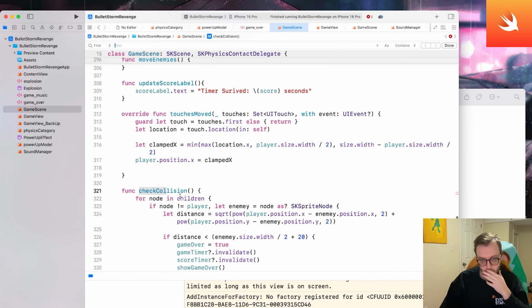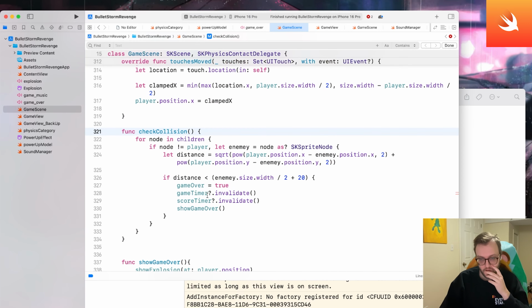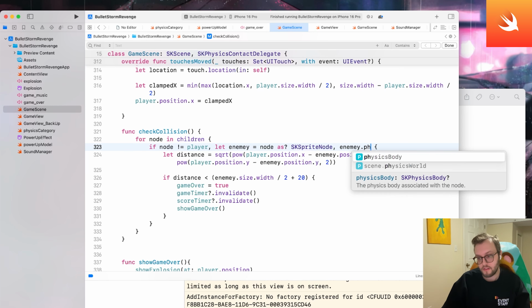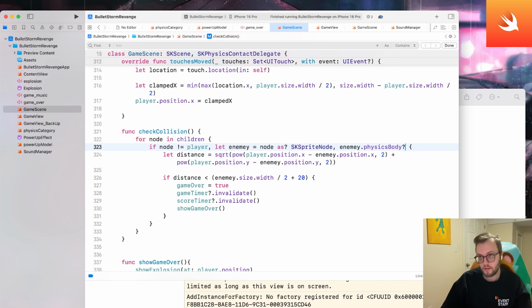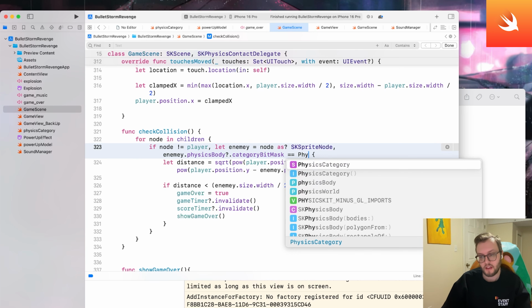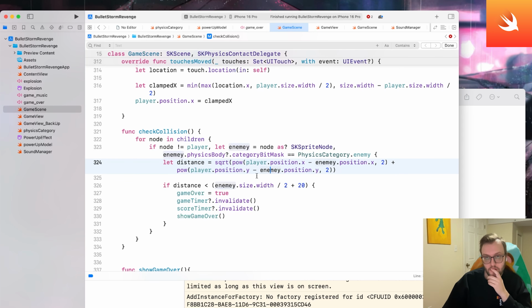We need to go to our check collisions. If you want to go ahead and search for this or just scroll down a little bit, we need to make sure that we're ignoring the player and background and power-ups within the collision check that we have here. So where we have our node as, SpriteNode, we're also going to be adding a comma, enemy.physicsBody, question mark, dot category bitmask. We're going to have this equals physics category dot enemy. And we have our distance here, which should still be great logic.